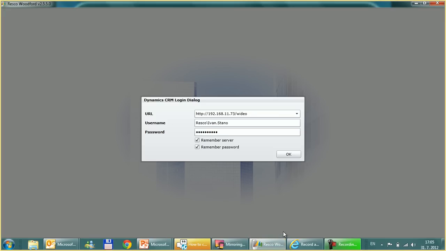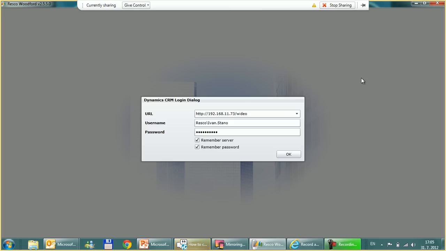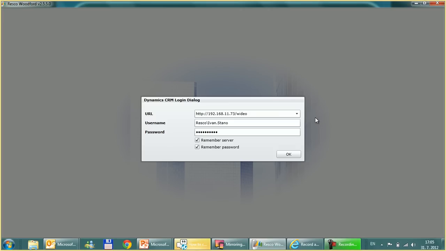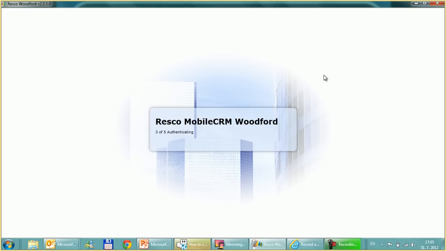First of all, I will launch Woodford. This is a very easy to use tool. You can use it to add new entities, custom entities, redesign the mobile views, and define synchronization filters, create multiple views, etc. So it's quite powerful. I'm using the standalone version, which I have installed on my laptop. And the very first thing that I'll do is connect Woodford to my test CRM environment. So I have filled in the URL of the server, my username and password, and confirm by OK.